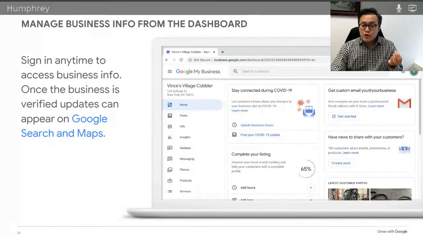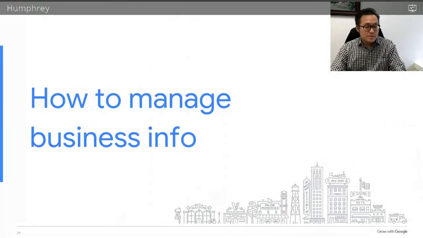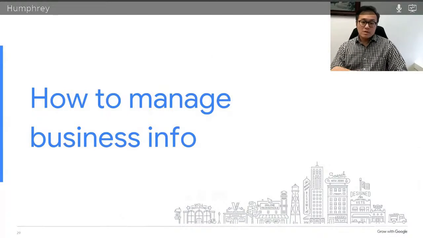Sometimes new or special features will appear in the center of the dashboard. Here you can see special ways to connect with customers during COVID-19, and keeping the business profile fresh so that customers always know what's going on with your business right now. So next, let's take a look inside Google My Business to see what you can do.